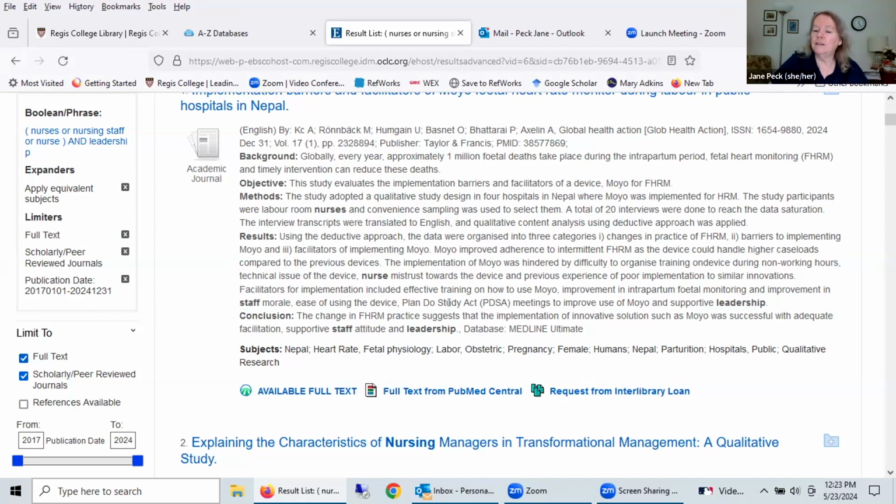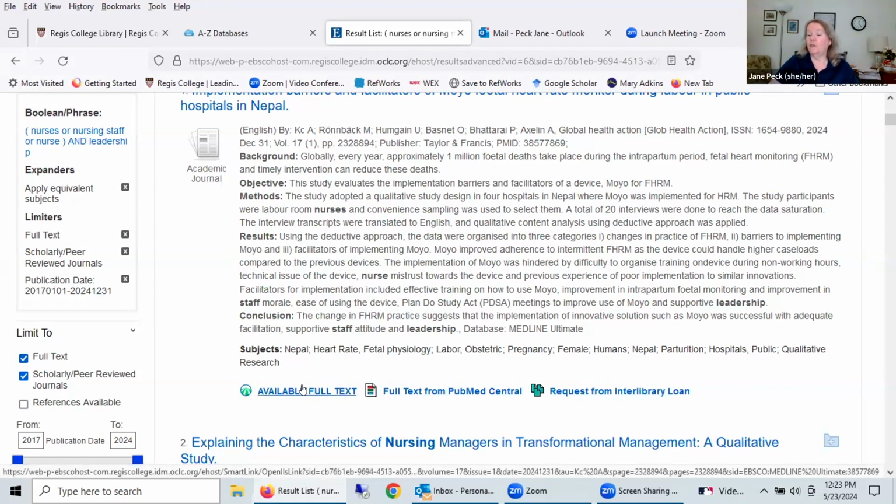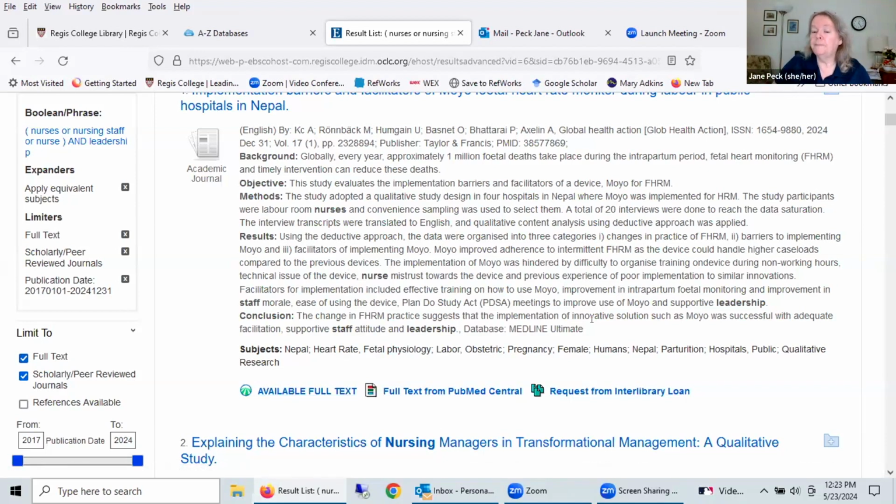There's a link that looks like this right down here, request from Interlibrary Loan. And this is also available full text, so you want to make sure you choose that if it's available. But if you click on the request from Interlibrary Loan, the first time it will ask you to create an account using your Regis Moodle username and password, and then it will remember you. You only have to do that once and it will auto-populate going forward, and it auto-populates the citation.